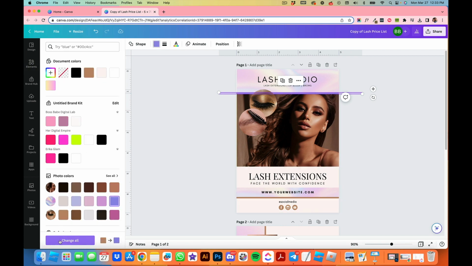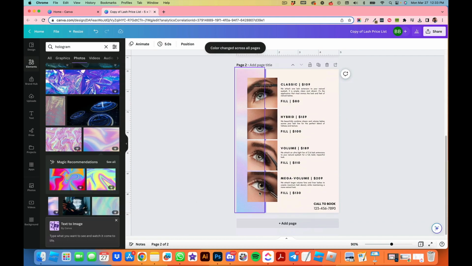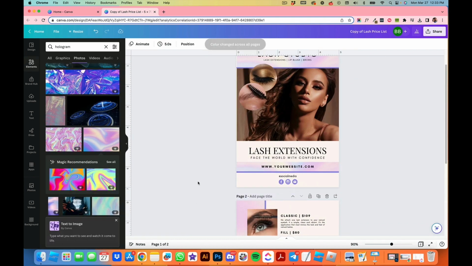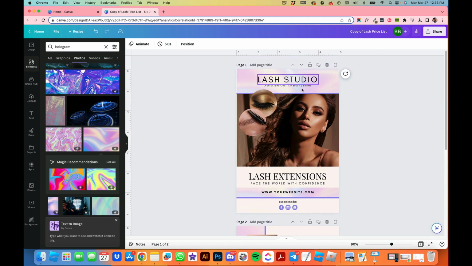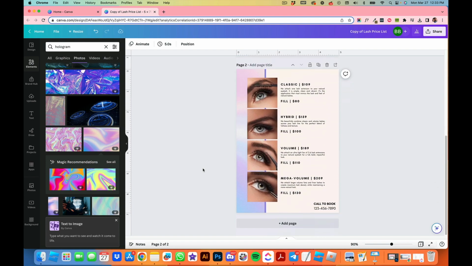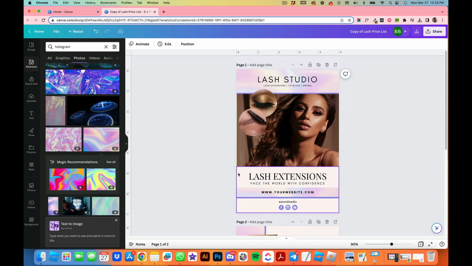So I can actually use change all. I can select purple, and now all the colors that were that color are going to match purple. I recommend this for templates like this because typically, with my designs, I like to think that my clients are going to be needing me to match things properly. So it's a lot easier to just click the change all. And now we've got this hologram style.